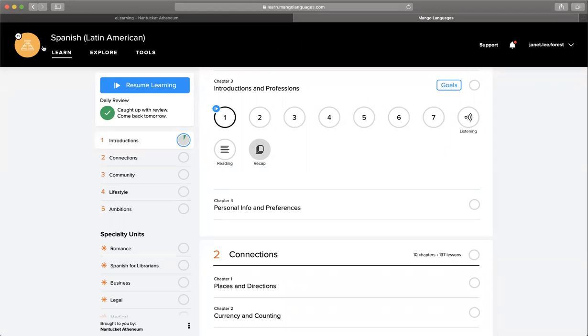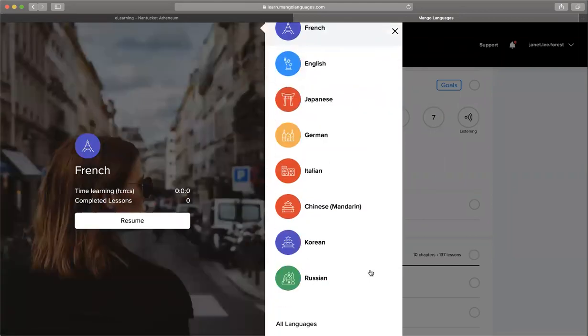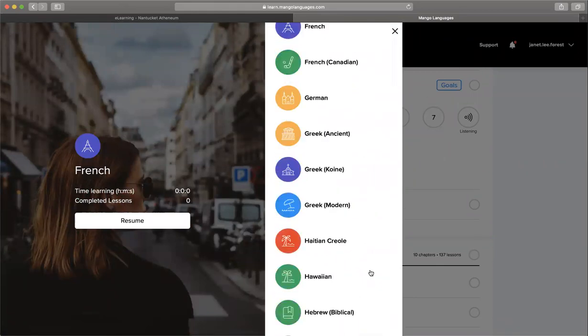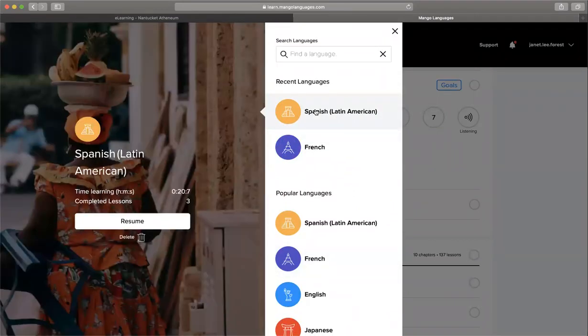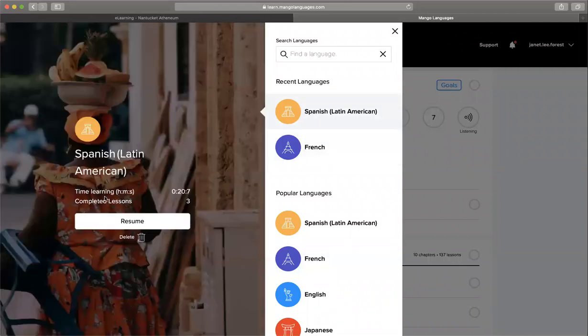And when you want to switch your language or choose a language, you're going to go to the top left-hand corner and you're going to click on this icon. It'll be different depending on what language you're learning. And you can scroll down and see all the different languages that are available. So I'm going to click down. You can see they just go on and on and on. So there's lots of options to choose from. I'm going to go ahead and go back to Spanish. And as you see, I've worked on French and I've worked on Spanish, and it always remembers where you left off. So I'm going to go ahead and click on Resume.